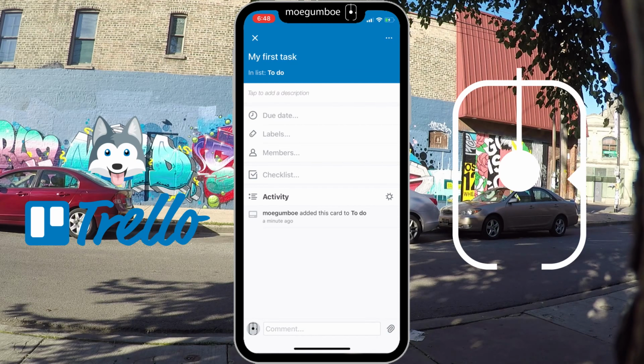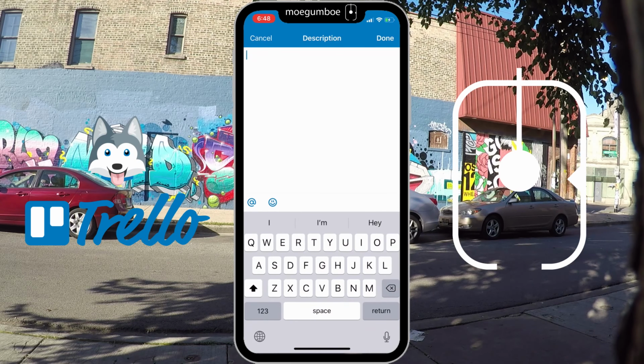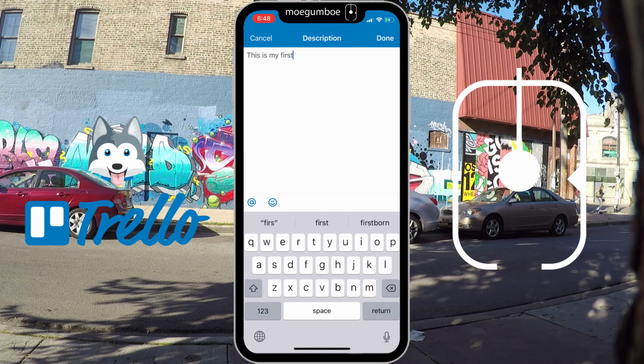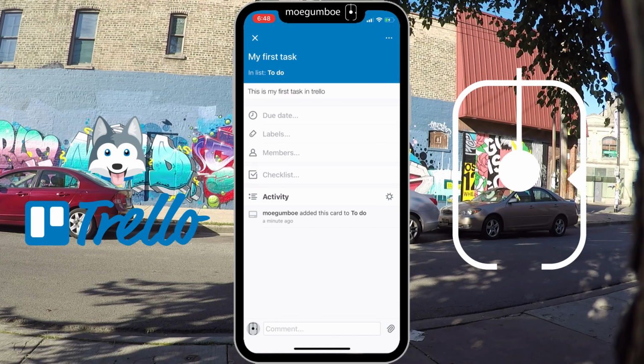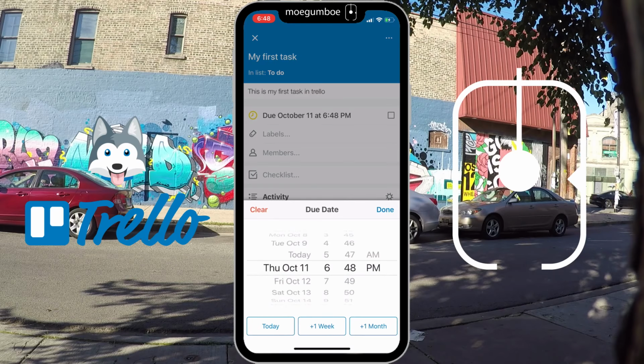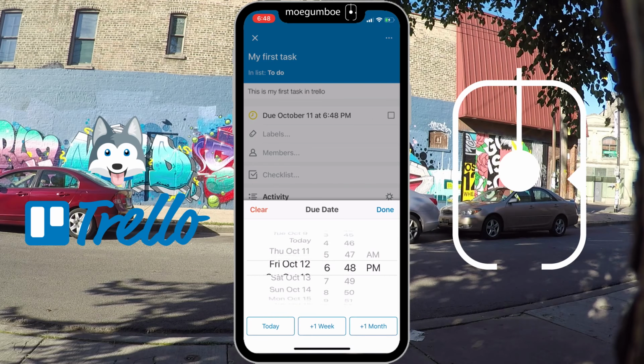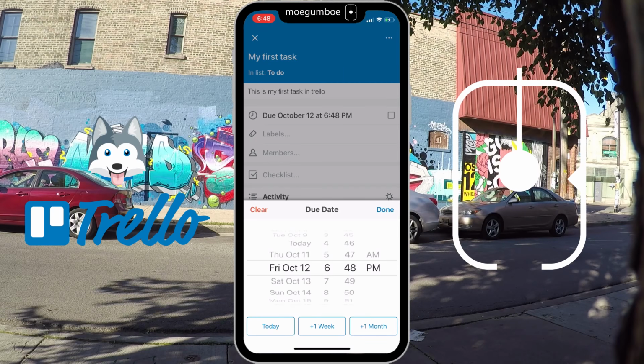All right, now that we have some tasks created, let's go ahead and mess with the first one. As you can see, you can add a description to the task. We can just put a description. This is my first task in Trello. Great. You can add due dates. So when do we want this done by? Let's just say tomorrow. Doesn't matter, you can set it to whatever time.